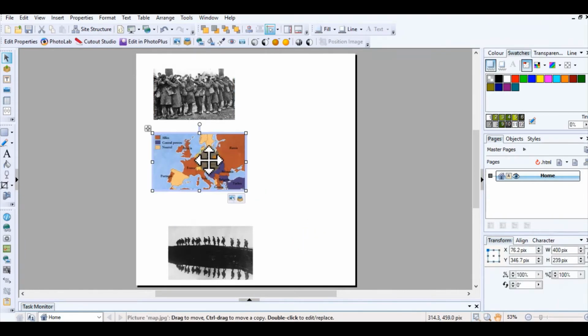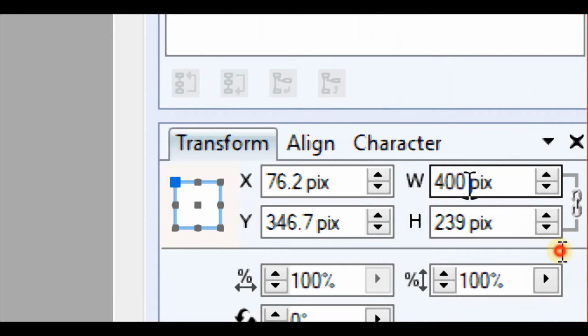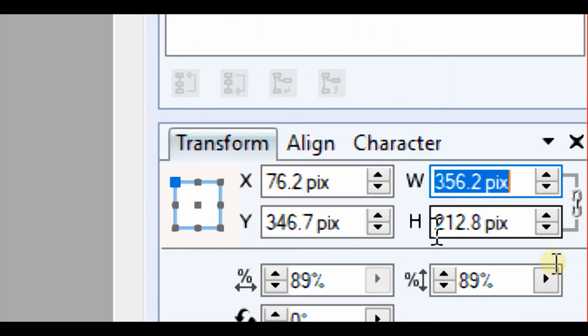Now, I click on the second image, and what I'm going to do here is go back to the transform and enter those numbers that I took before. So I'm going to change this 400 here to 356.2, and then when I press enter, you're going to notice that the height has now changed to 212.8.